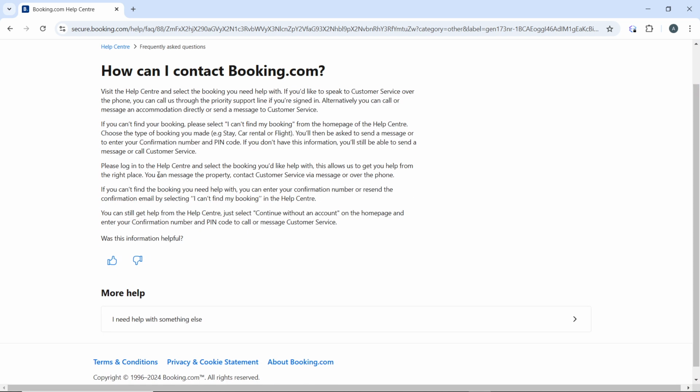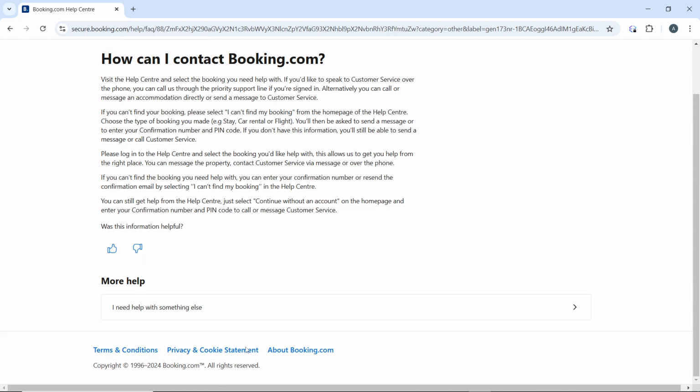So visit the help center and select the booking you need help with, and if you would like to speak to customer service over the phone, you can call us through the priority support line if you are signed in, and alternatively you can call or message an accommodation directly or send a message to the customer service.